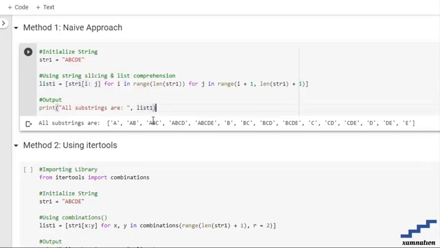And we have them as an output. As you can see over here, first i will be 0 and j will be 1, so we got an a. After that j will be 2, so we got an ab. After that abc and abcd, and so on. So the index of b, with i will be 1 and j will be 2.